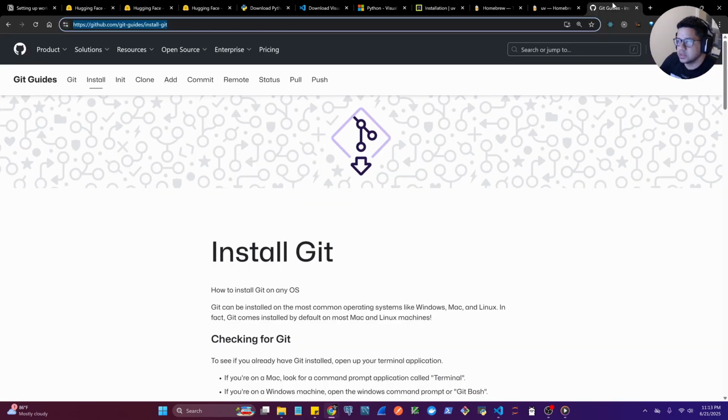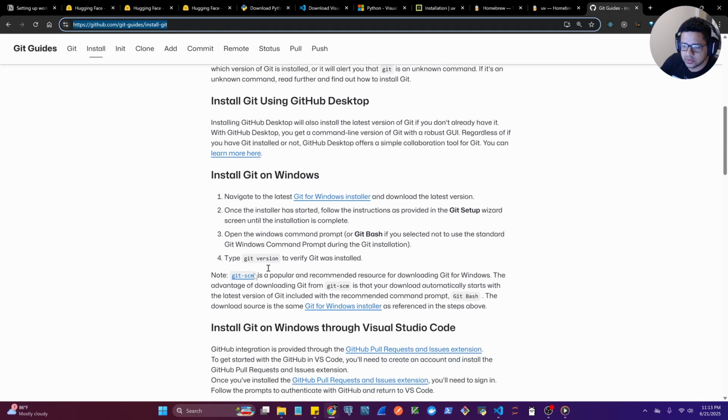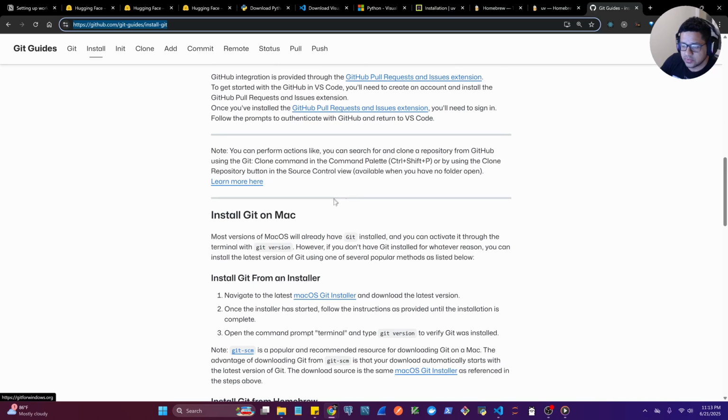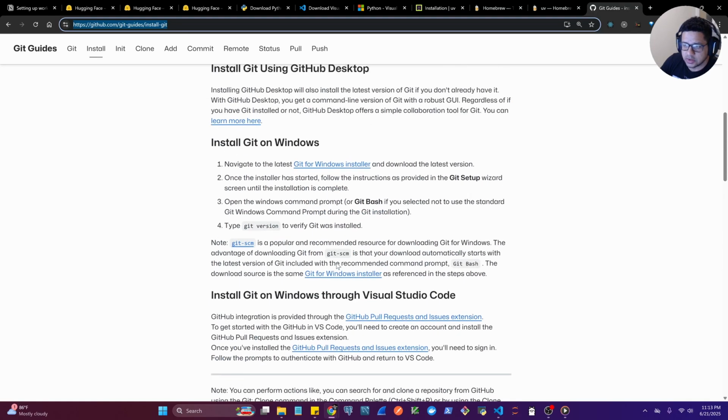Also, the GitHub link is going to have the download instructions and the setup that we need to follow if you don't have Git in your system.